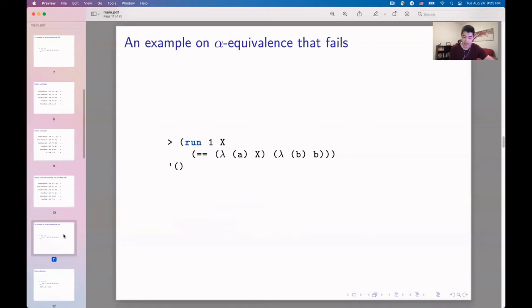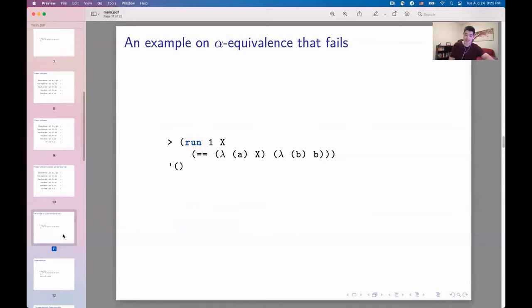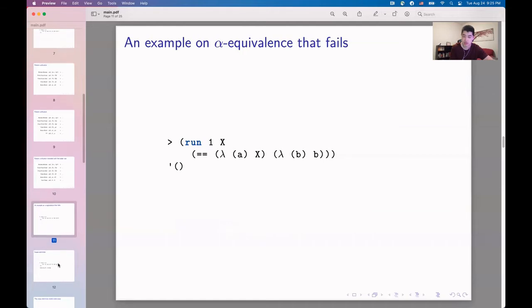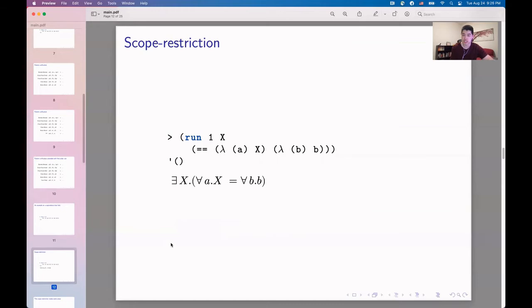And okay, so why is that? It turns out the missing var term is part of the problem, but it's not the root. The root is something called the scope restriction. In the sense of higher order unification, we have to think about variable capturing, and variable capturing is handled by these scope restrictions in higher order unification.